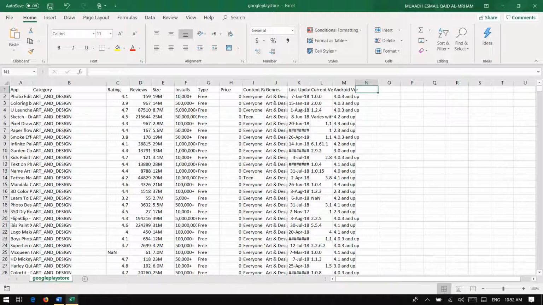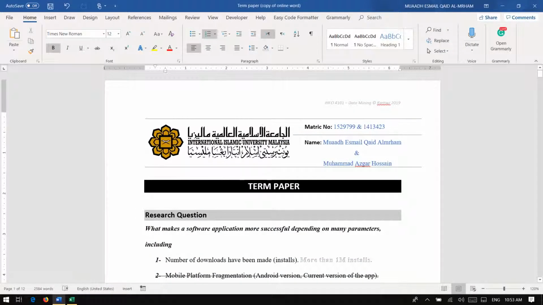We go for the Google Play Store dataset, and this dataset we downloaded from the Kaggle website, which is an open source website for datasets. This dataset is all about software applications, and these are the features of the applications. We've got category, rating, reviews, size, installs, and so on. And we've done the term paper based on that, by the way.